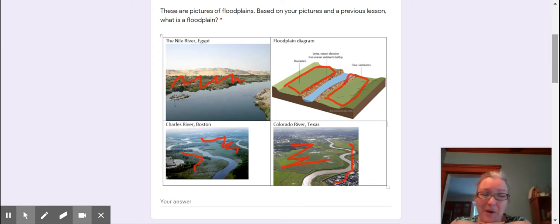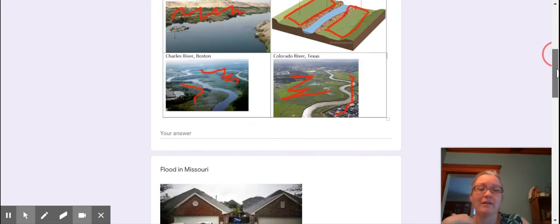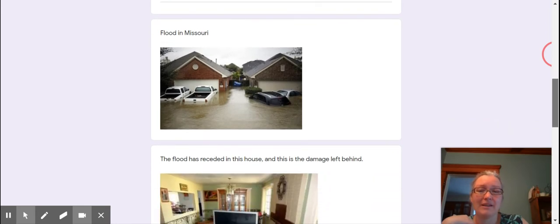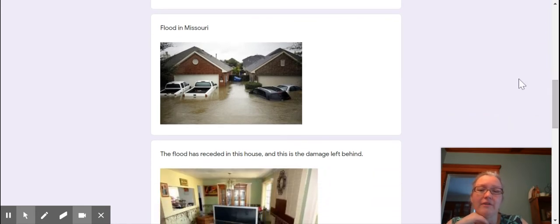But the problem was that things can happen to buildings. You want to live in a floodplain because the soil is so good, but you don't want to live in a floodplain because of this. These are houses that are in a floodplain in Missouri, and when the river flooded, this is what happened. You can see the cars are underwater. These are garages, but houses would also be underwater.